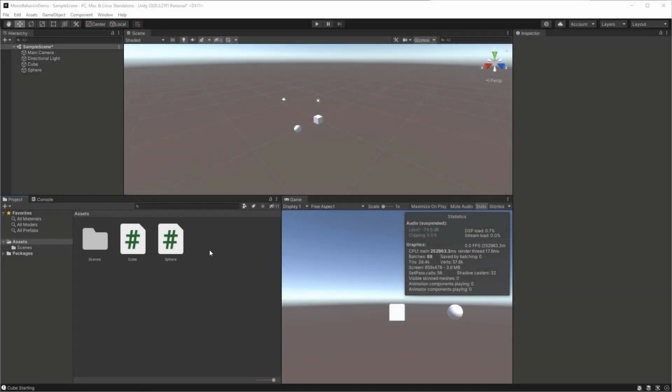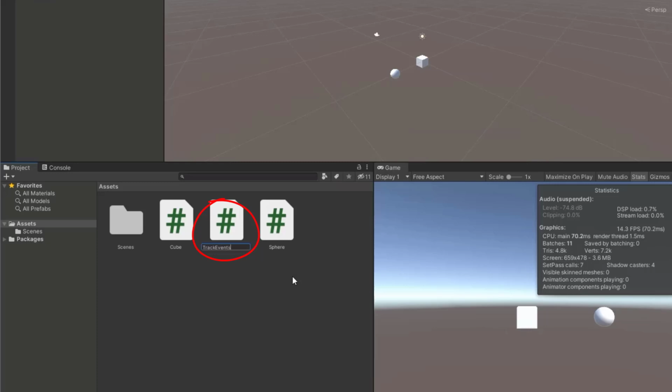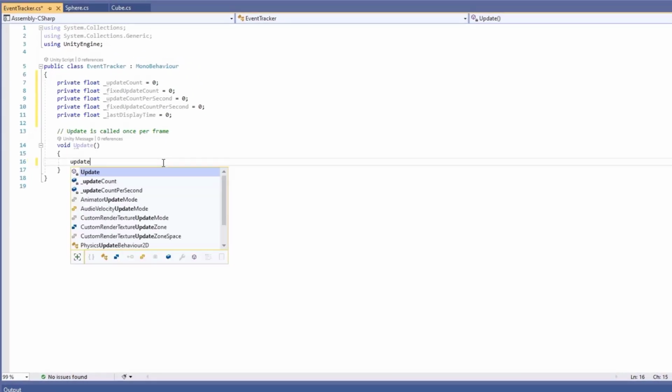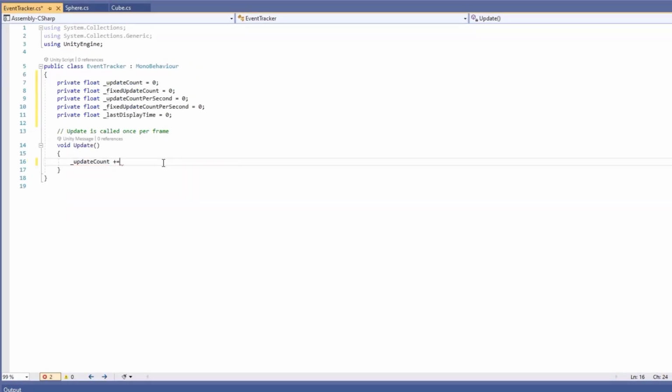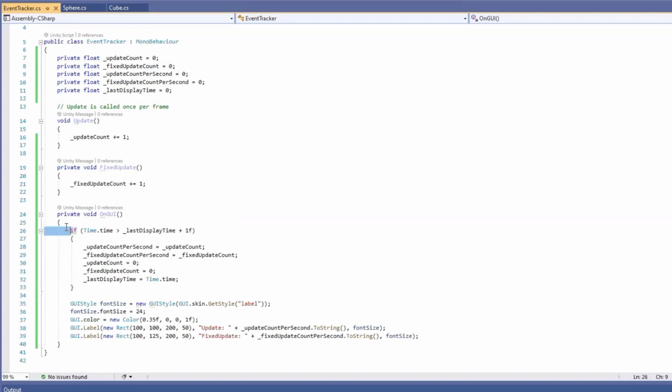But what else we can do is we can create a script to track the events and when they get called. So we're going to call this the event tracker. But here in the update, I'm going to do the update count, and I'm going to increment that. And then in the fixed update, I'm going to call the onGUI method here, and the onGUI method or event allows you to draw and write to the screen right before a render.